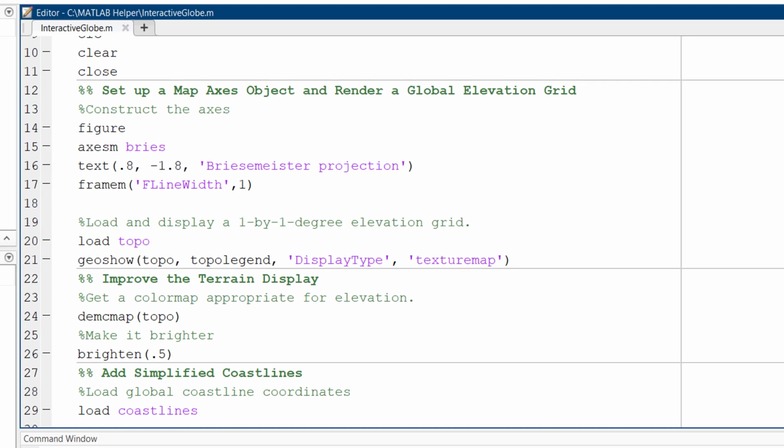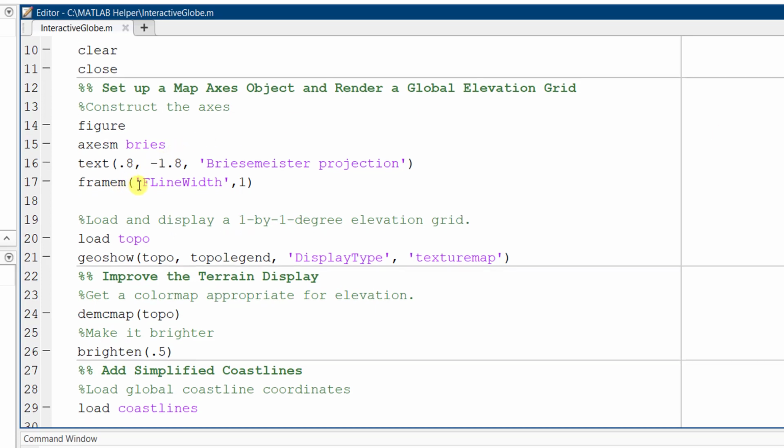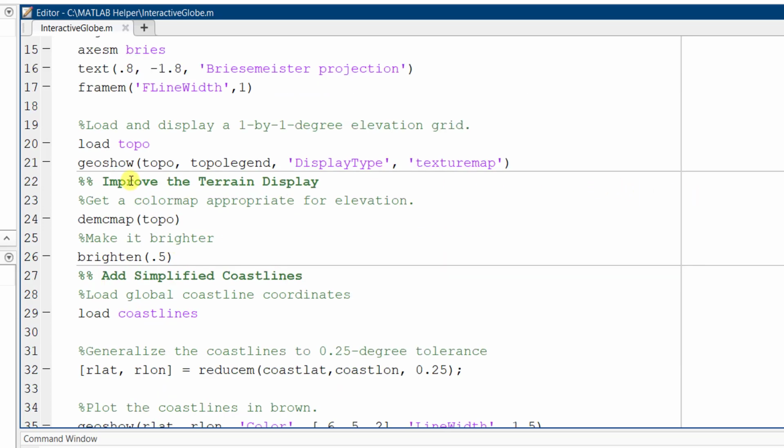We also use the framem command to set the frame, and the width of the frame is also selected here. To display a 1x1 grid elevation, first we are loading the topo. Next, the geoshow command is used. The geoshow command projects and displays the latitude and longitude vectors using the projection stored in the current set of map axes. So the current set of map axes is the Briesemeister projection, and for the current projection it will be displaying the latitude and longitude vectors.